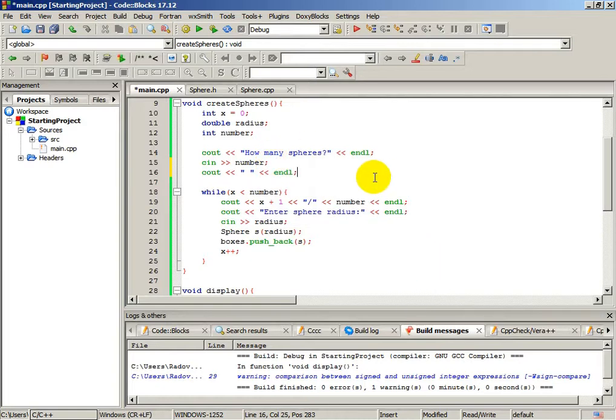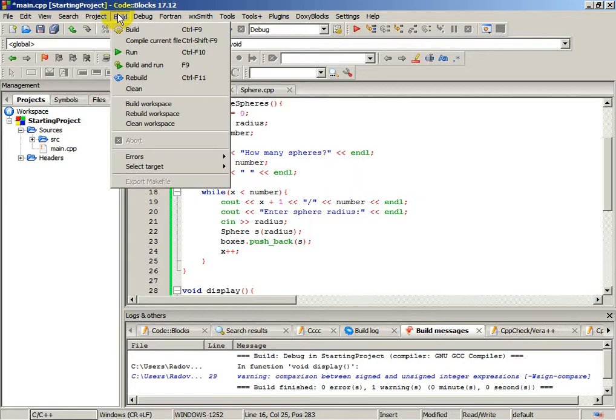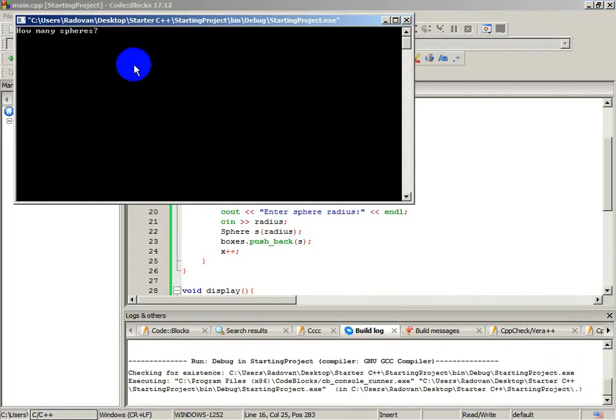Now let's separate it. When we type how many spheres, we enter the number, and we will have just one line of space. Okay, now let's try again to see if it will work properly. Okay, 4 spheres. Okay, it is better. We have a space between them.